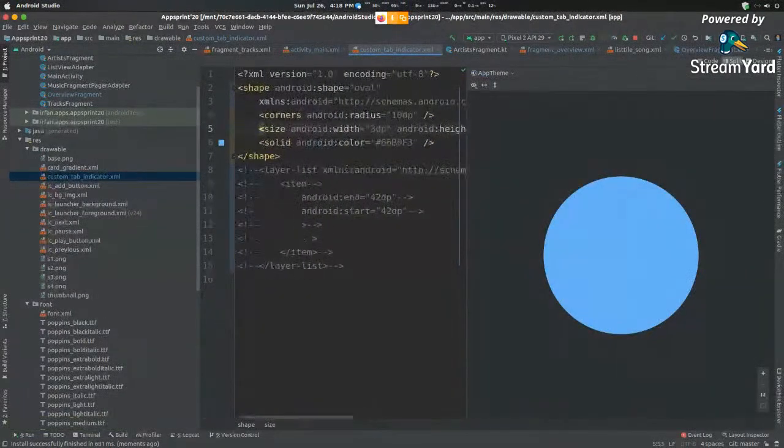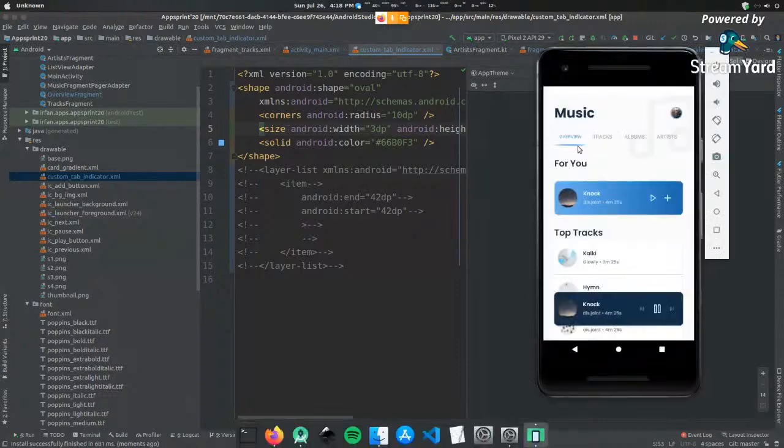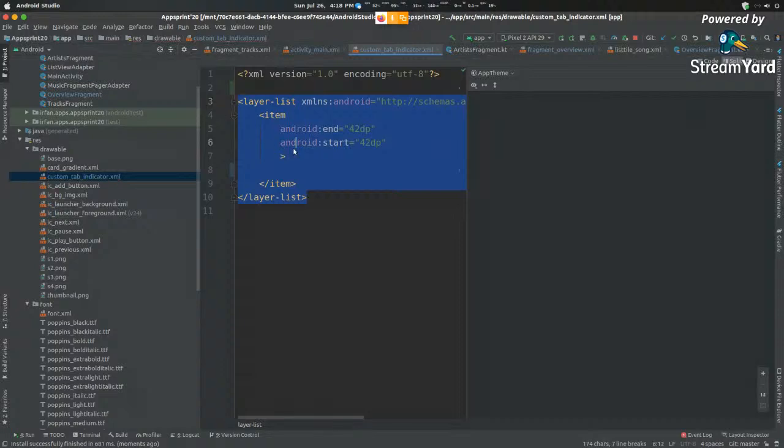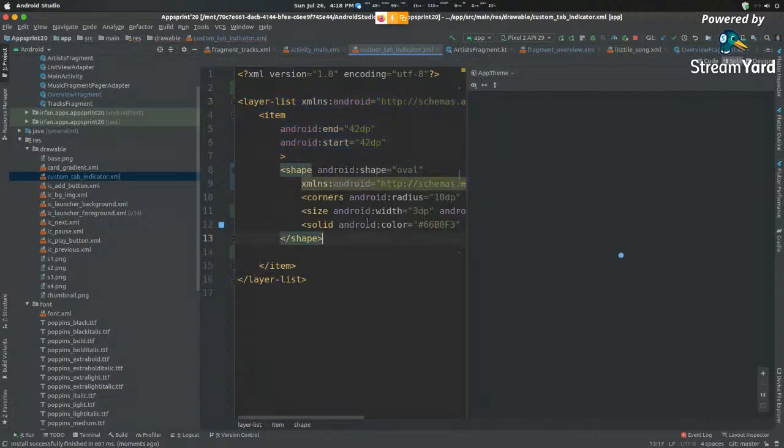That is why we manually shrink the size. So in order to prevent stretching, we are specifying its size. So what we're going to do is cut this, and then we will uncomment this and paste this in here. And now you can see that I've defined inside my layer list an end and a start. So it's saying that it should be 42 dp from the right and 42 dp from the left.